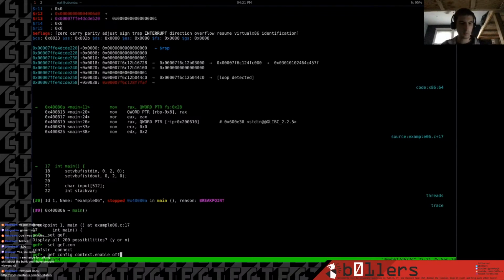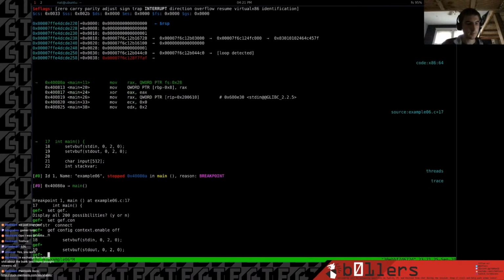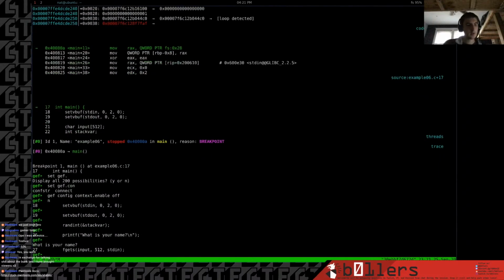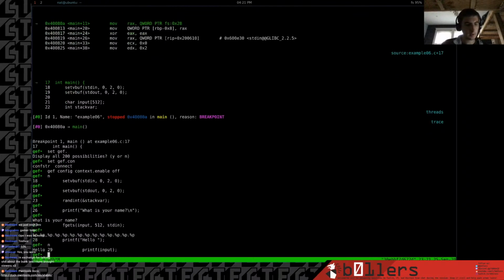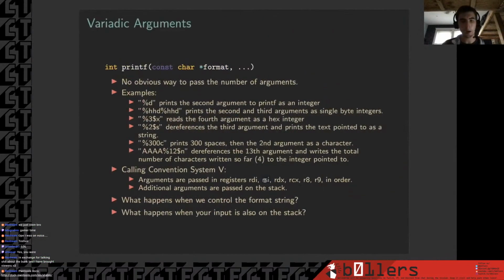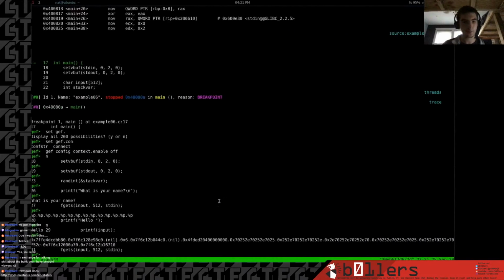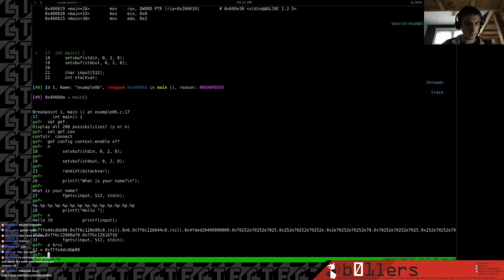All right. Next. Send %p's. Next, and then this is our input printed. So if our hypothesis of RSI here is correct, we can print RSI and it should be that value. And it is in fact the same value.